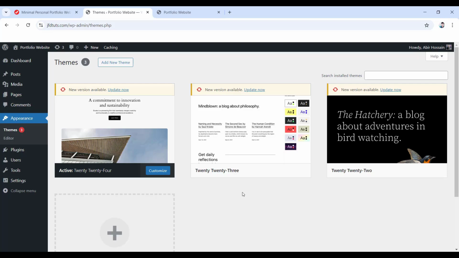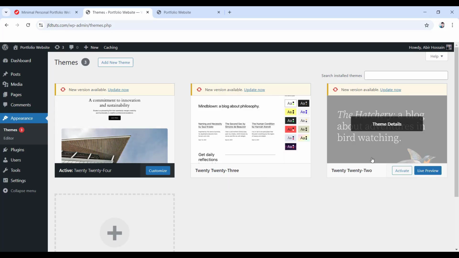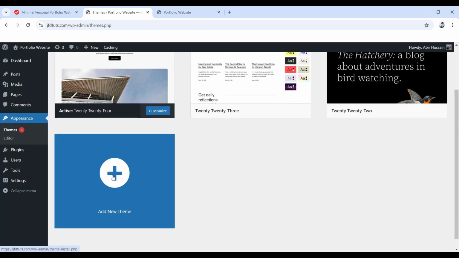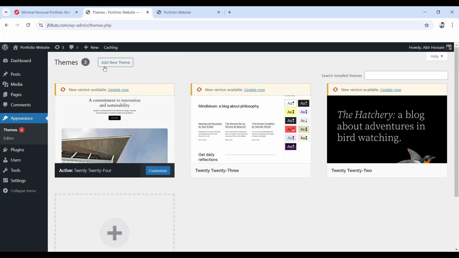But for this tutorial, I'm not going to use any of these. I want to use another theme. So to add another theme, you can just click on this Add New Theme button, or scroll up and then click on this Add New Theme button here.